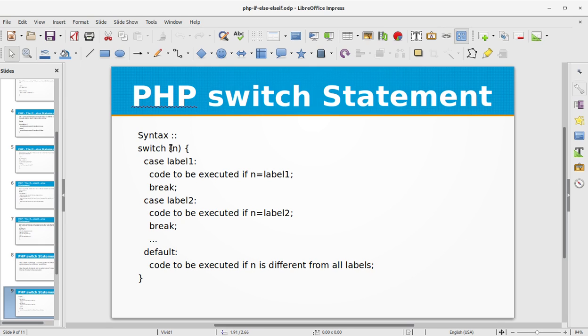So the switch keyword receives a value within the brackets, and this can be an integer, this can be a string, and depending on this value we are making conditions with the case keyword. So we will say case label 1. So if the value of n is 1 and we say case 1, this code will be executed. Code to be executed if n is equal to label 1. And we use the break keyword to jump out of the switch block.